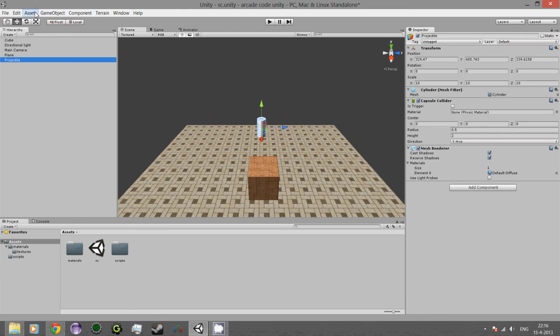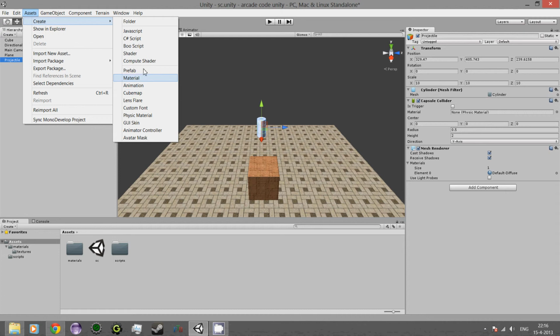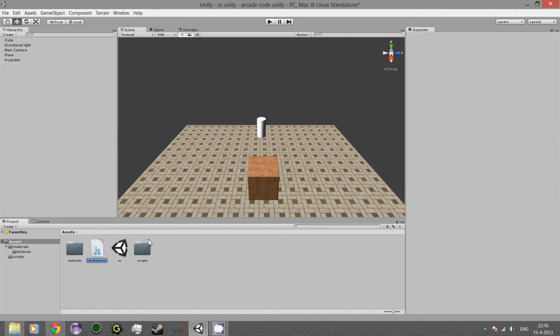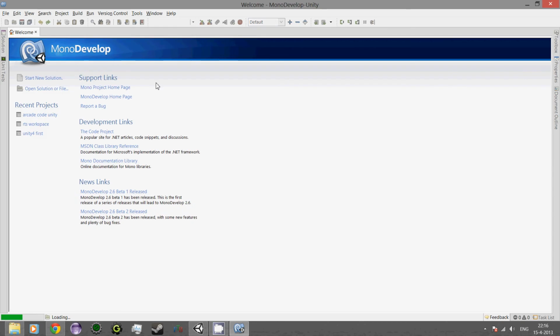Now we can add a component, and for this we're going to add a new asset, Create Script, C# JavaScript, and let's call it projectile_behavior. Now if we open it, we should see it appear inside of our MonoDevelop.